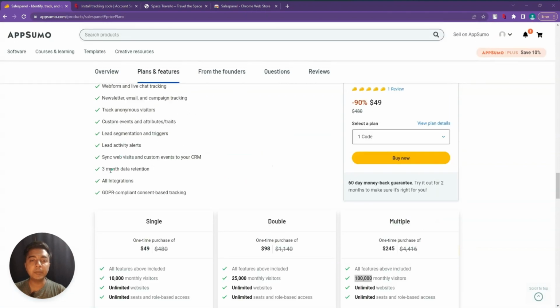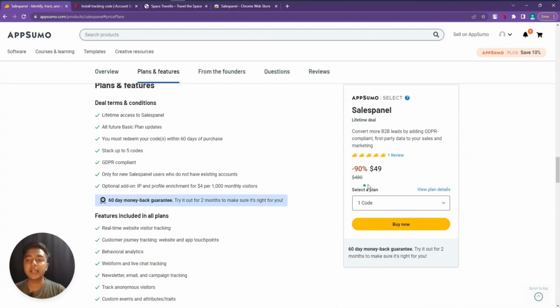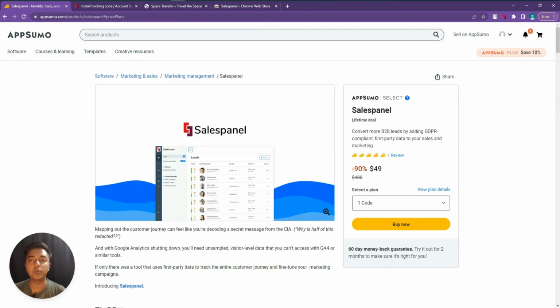And there is 3 month data retention, guys. You will get 3 month data retention, and they're GDPR compliant. Hope you get the idea, guys. Now without further ado, let's go to the dashboard of Salespanel and explore how things work here and how it can be helpful for us.